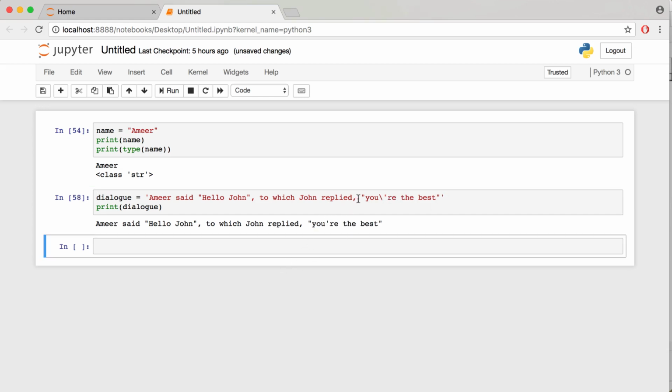If you don't put the backslash, Python is going to think that this quote is what ends the string, and everything after it is extraneous. By putting the backslash, you're telling Python this quote is part of the string. It's not ending it.